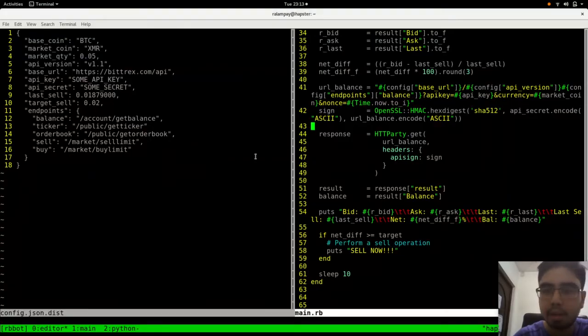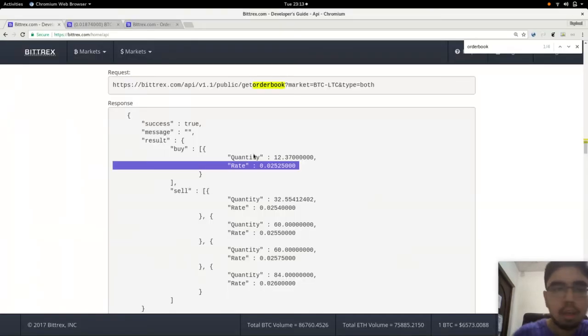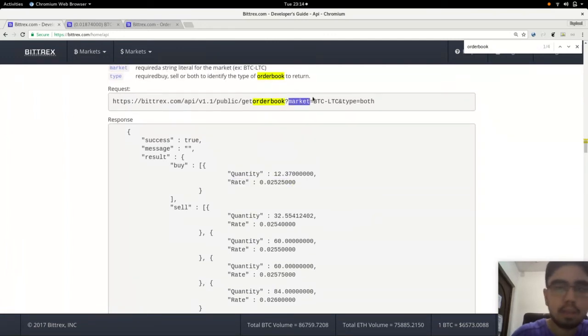So order book URL. We're going to reference it here at this part of the script. So I'll say URL order book is equal to, similar to how we built our first URL, config base URL. And then don't forget to pass the API version, config API version, and then we pass in the endpoint. So config endpoints, and I already have it in my original config file. We'll say order book. And then we need the parameters market, which we already have, and the type.